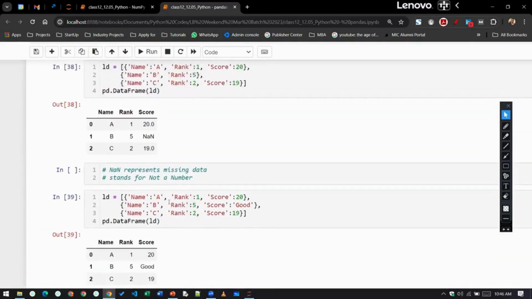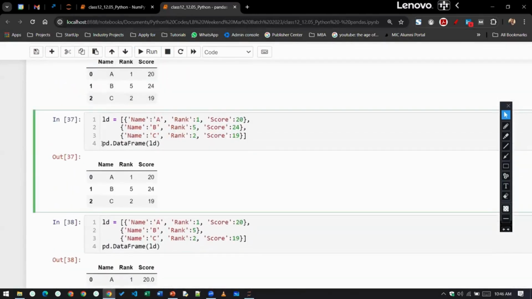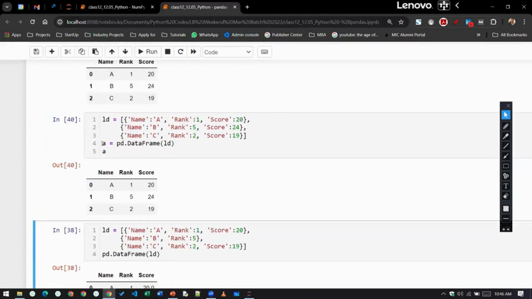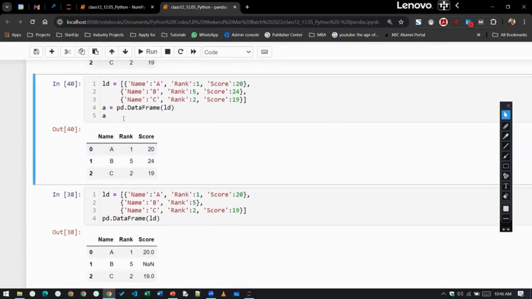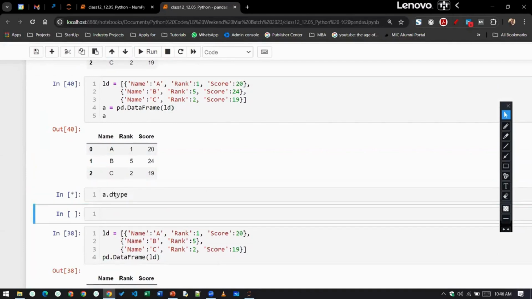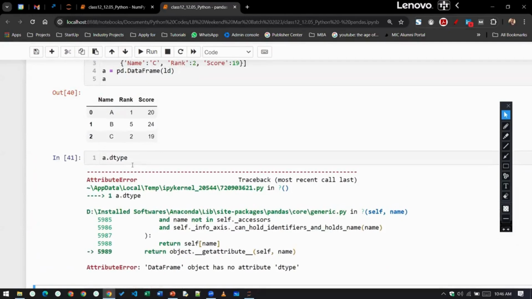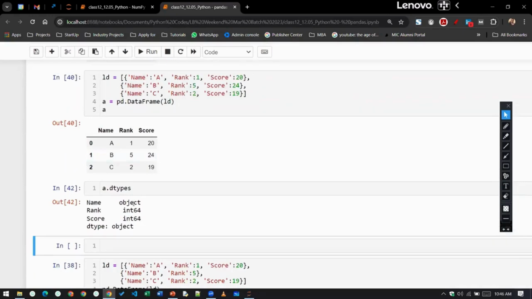Now let me show you one thing. Suppose let's say this was there. Let's call it as A. So now let me show you something in A class. If I write A dot dtypes, it will give me the data type of all of them. Okay. So object column basically means that your string data is there. String data is represented in object form. So name column is object and the rest two are int64. As simple as that. Right?